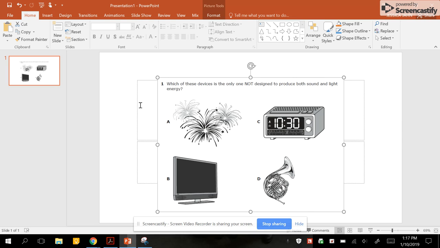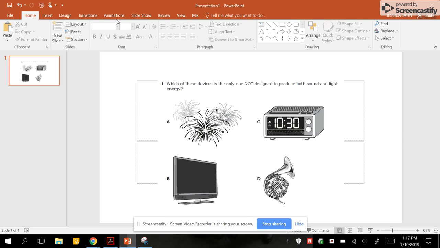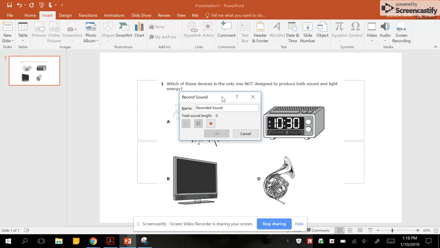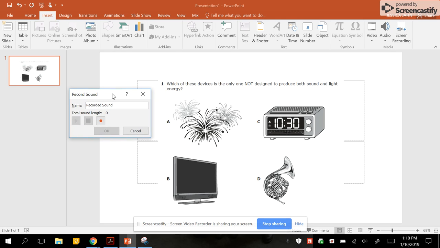Once it pastes into the PowerPoint, you're going to want to insert audio. So up to the top here, you click on the tab that says Insert, and then all the way on the right, you should see the audio option. You're going to actually record the audio. So I would click Record, and when you get this little window, you might just need to drag it over so you can see the entire question.